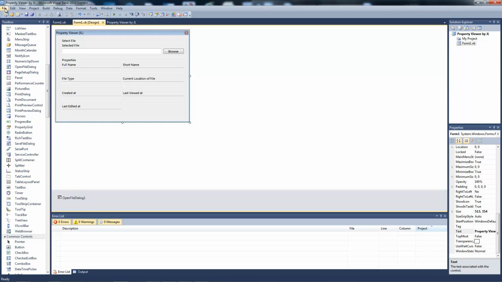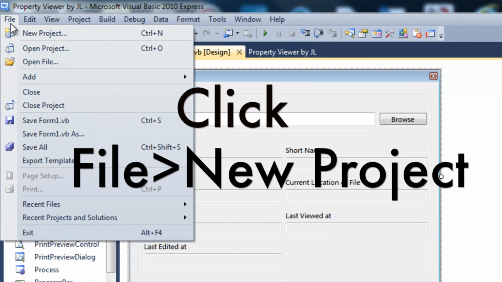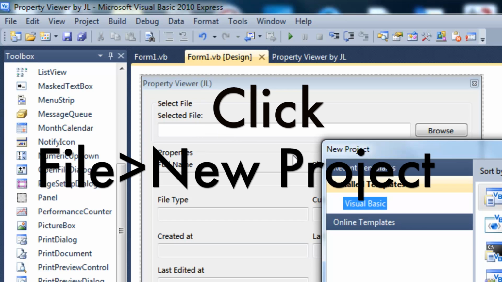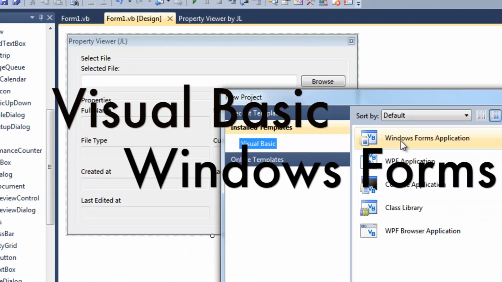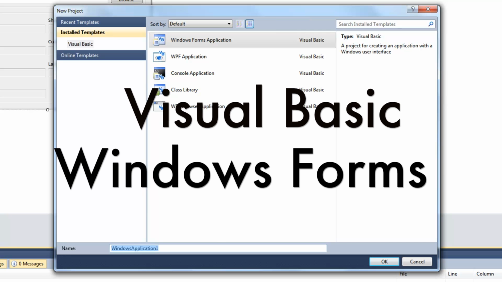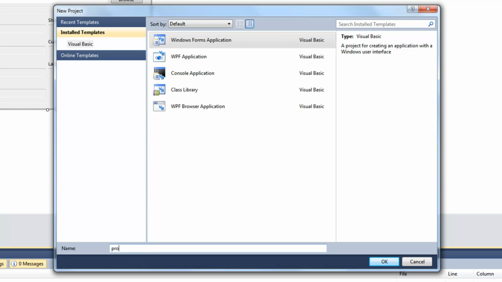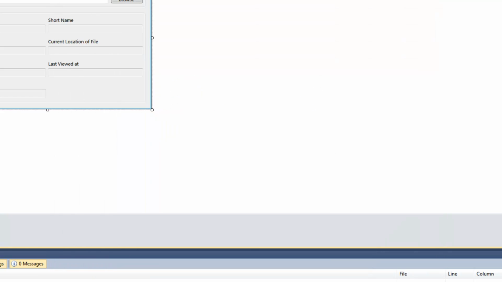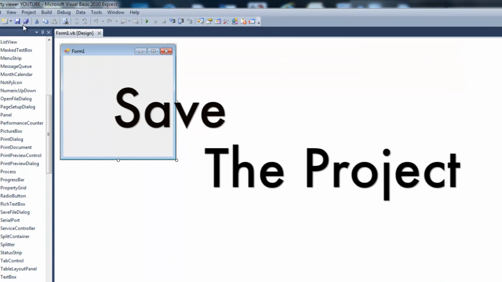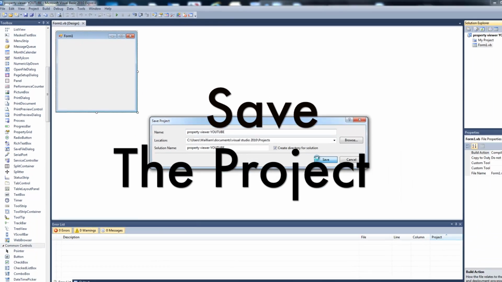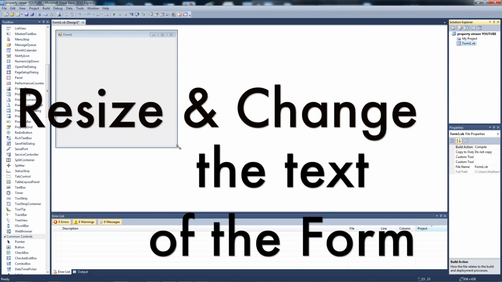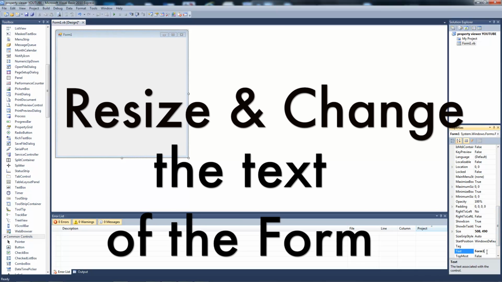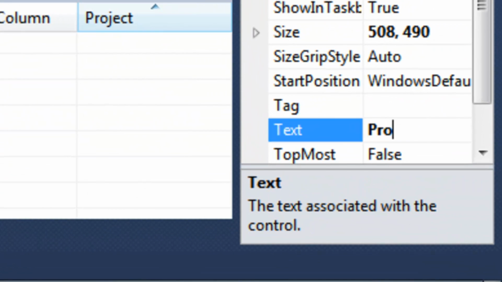So let's get started. First, you're going to click File, New Project, click Visual Basic, click Windows Forms Application, and you can name that whatever you want. First you're going to save that. Now you're going to resize the form. You're going to change the text of the form to property viewer or whatever you want, not rename it.